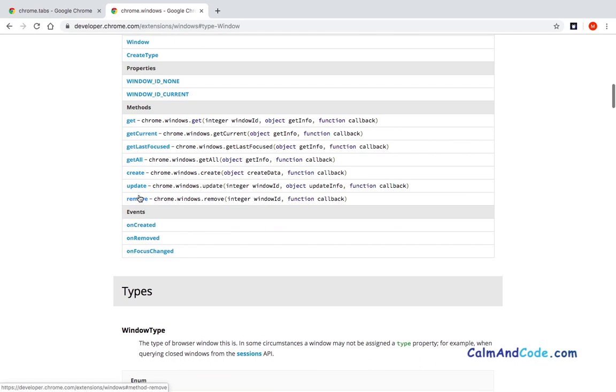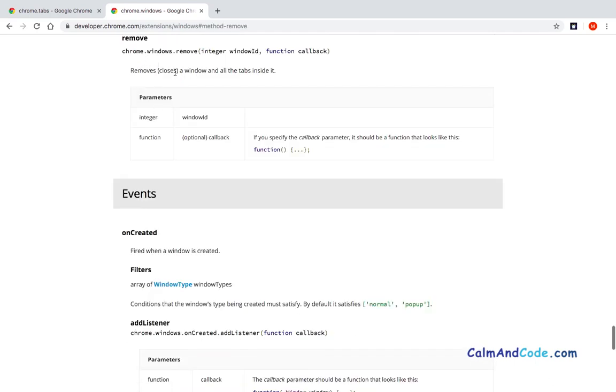The second function or method that I used is the remove, which removes or closes a window and all tabs inside it. And it takes two parameters, the window ID as well as a callback function. And the callback function is optional. The window ID, we passed the window ID.